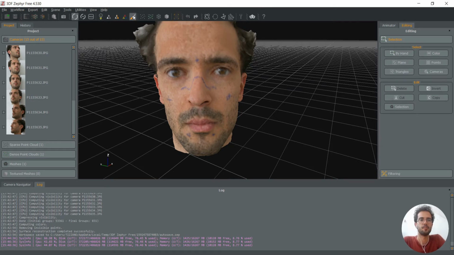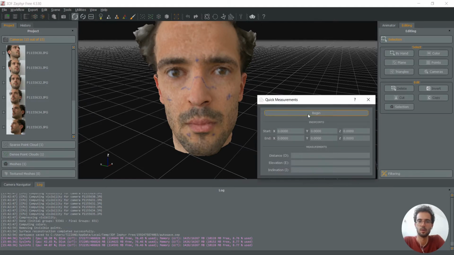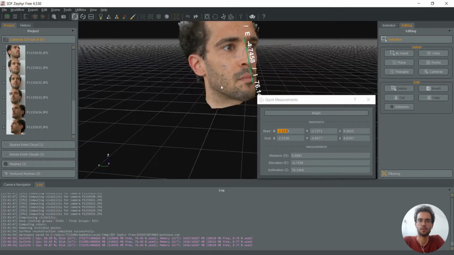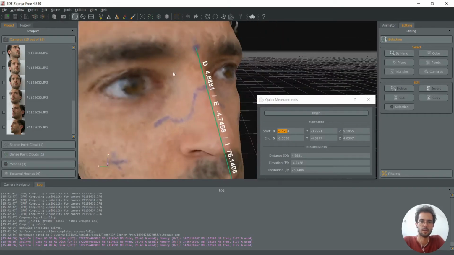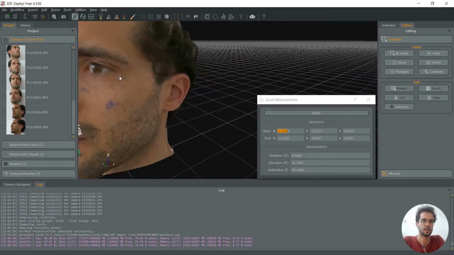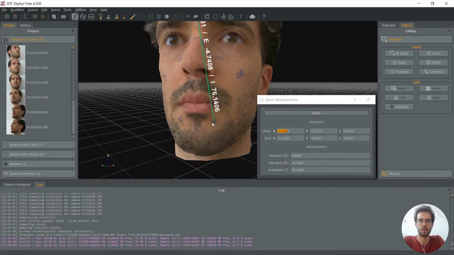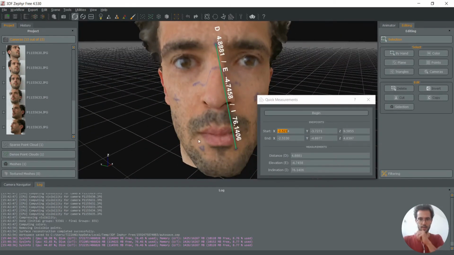Here on Zephyr, somewhere here, quick measurement, we have a tool. We begin to measure from this point to this point. Okay, when you have drawn the first line, just check from different angles that it runs exactly from this point to this, because maybe we have selected a point that is on the background, so maybe it's not correct.